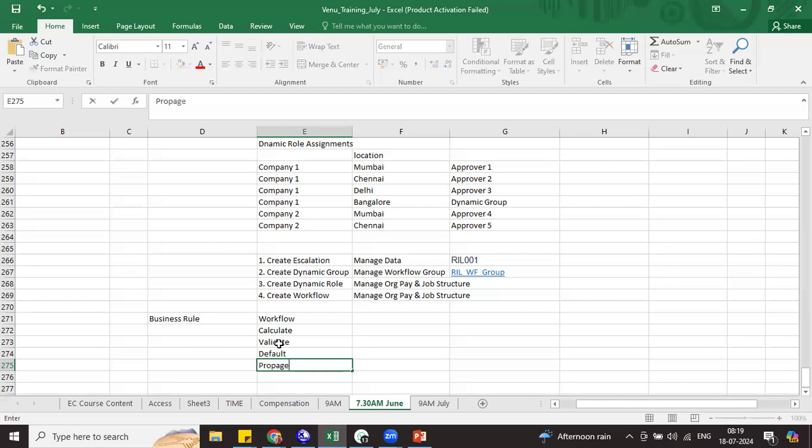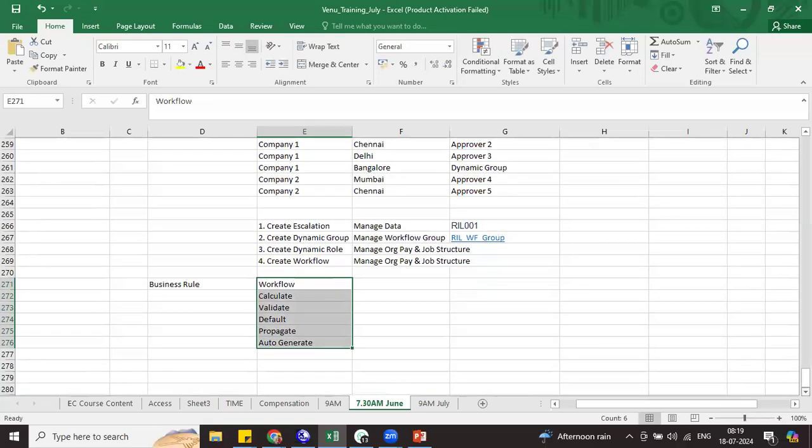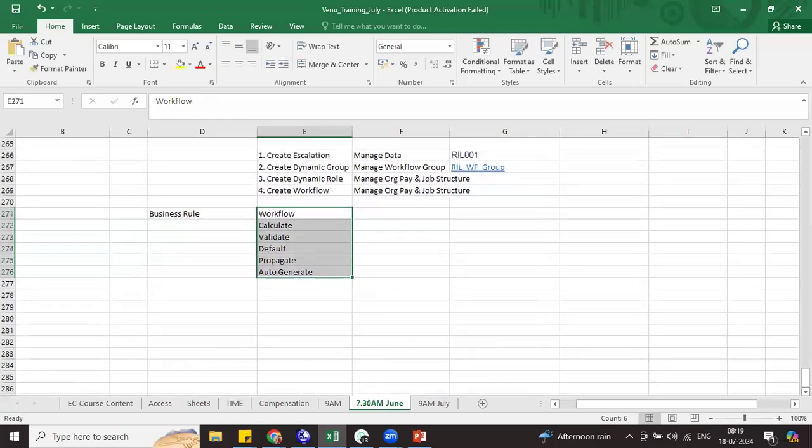You can propagate the data. You have seen the propagation of data from job code to position, from position to job information. We can auto-generate codes. Position code is auto-generating. Department code is auto-generating. So you need to define the logic, what is the number or what is the sequence that you want to generate. So business rules can be used for any of these categories.